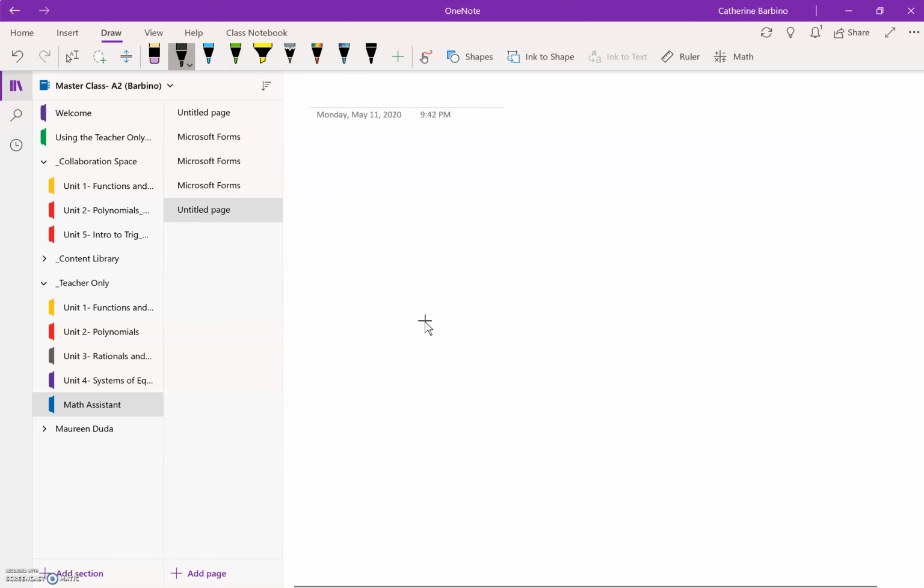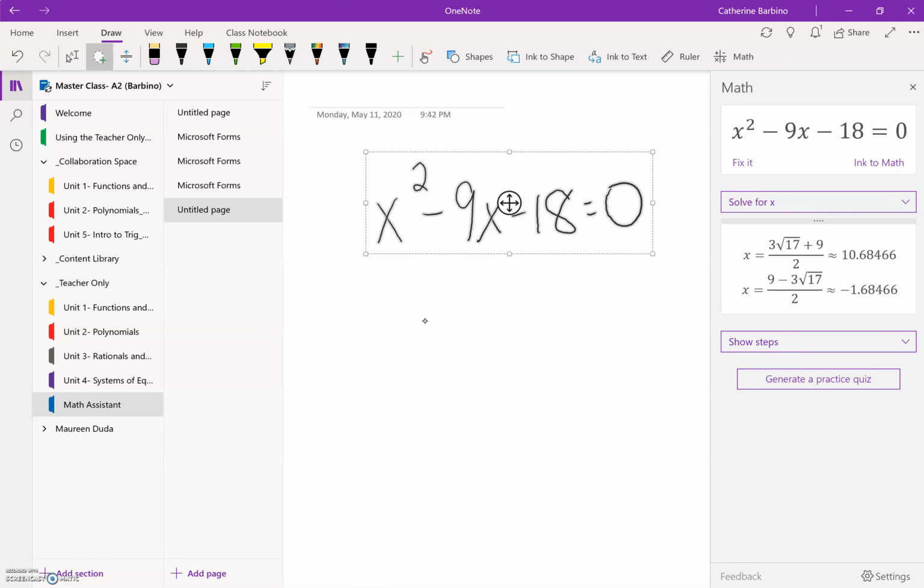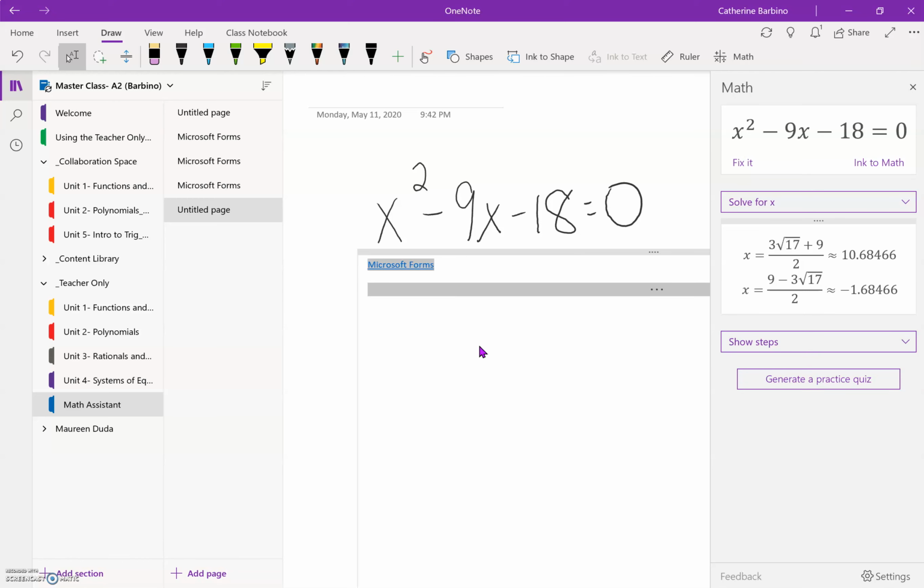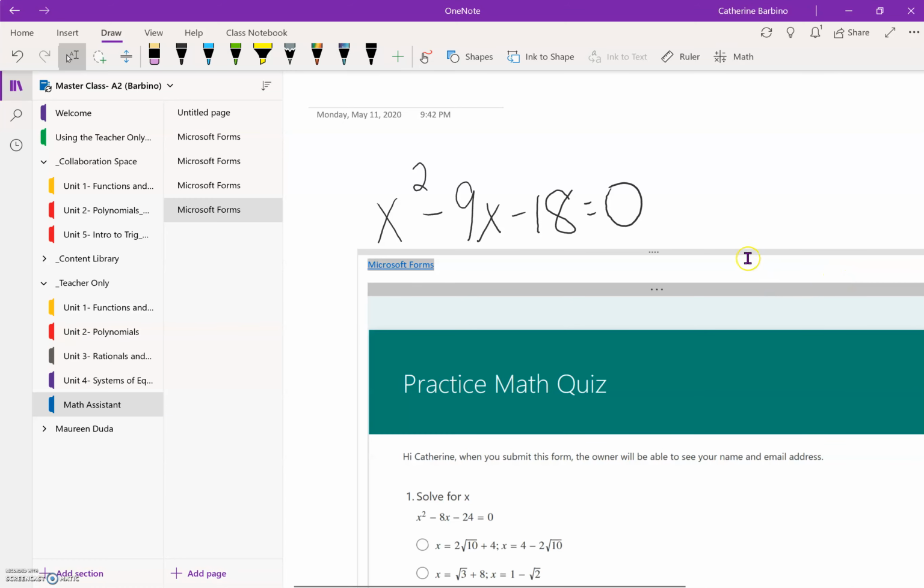So let's do, turn my pen back on, x squared minus 9x minus 18 equals 0. Lasso, math, solve for x. I have my quadratic formula solutions. I could show my steps, obviously, if I wanted to, but I want to generate a practice quiz and hope that it works, because otherwise this video was pointless. Close out of this just so I have more room to look at it.